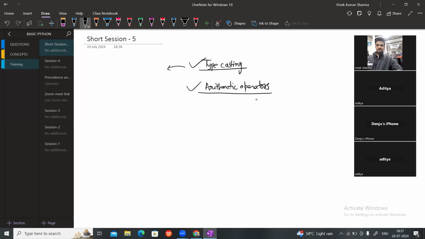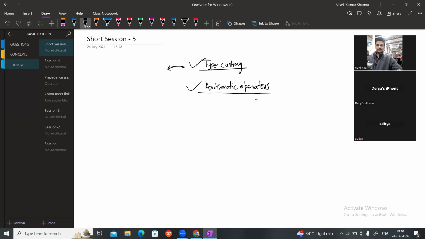What typecasting is: using typecasting, we can convert one data type into the other one. Just like we have five numeric, we can convert five to string data type. If string 10 is there, we can convert this string 10 into the integer 10. So converting one data type into the other one, this process is known as typecasting.